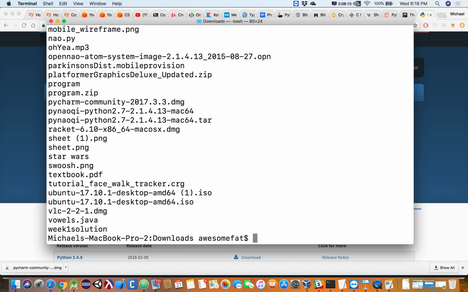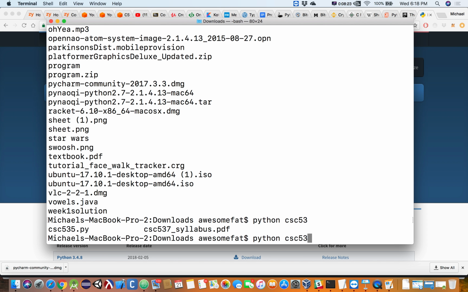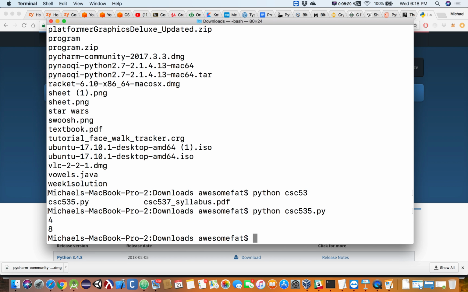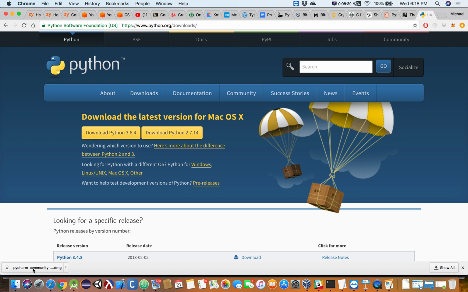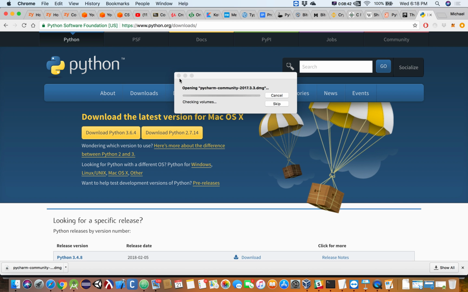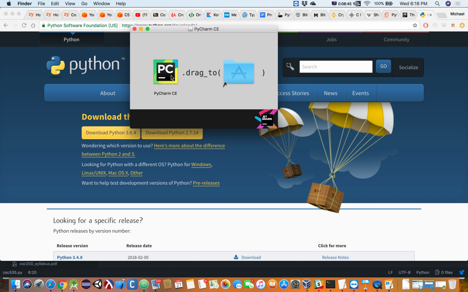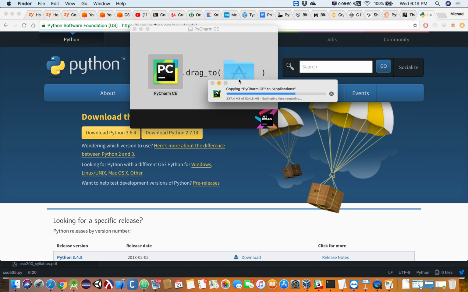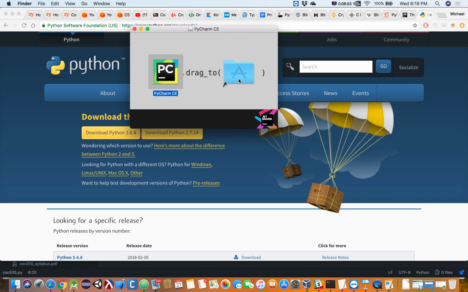All right, so I'm going to go ahead and run my Python program, 535.py. So I'm going to run that through the Python interpreter. So there's my 4 and my 8. Okay, so type it in one place, run it someplace else. Now let's go check out this PyCharm dealio. See what all the hype is about. So I'll install that in my applications folder. I assume on a Windows machine you'll just double click setup and it'll do its thing.